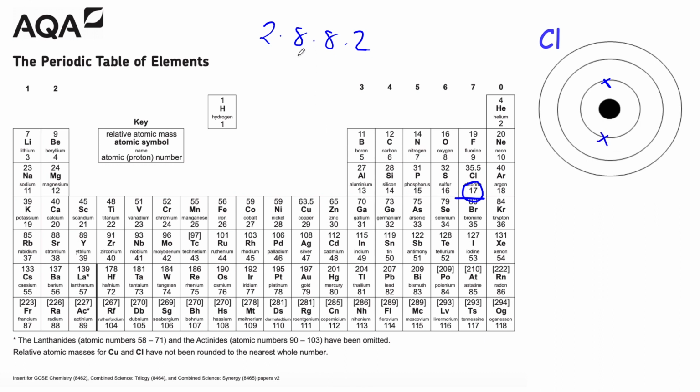Then we still have enough to fill this shell, which is the 8. So we're going to put 8 in the second shell. And notice how I'm pairing these. You don't have to do this, but I just do this for neatness, and it's a little more accurate.